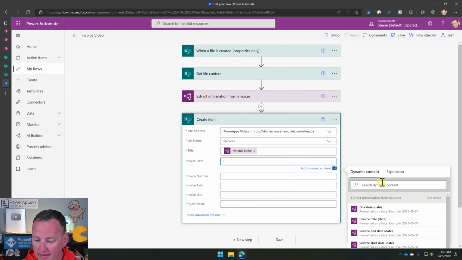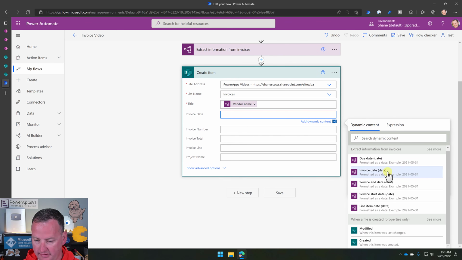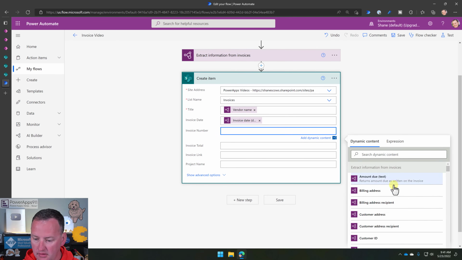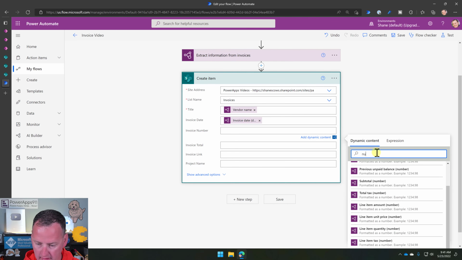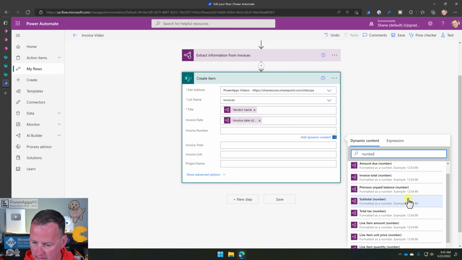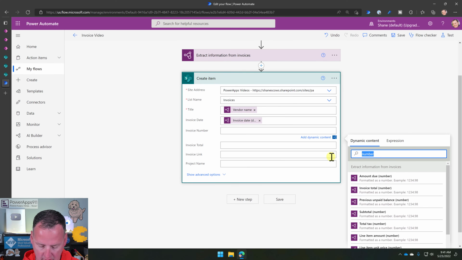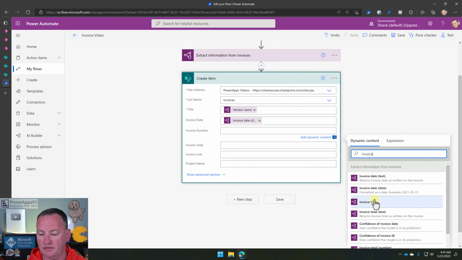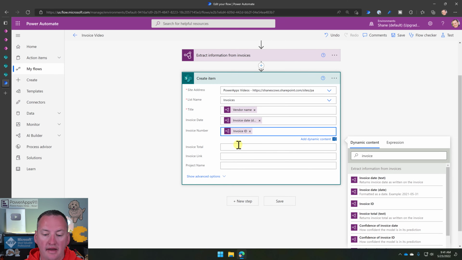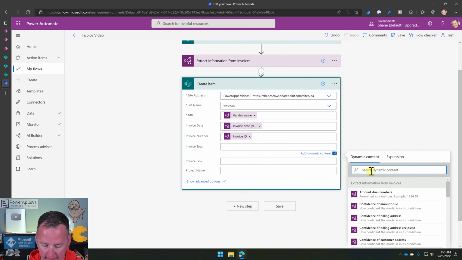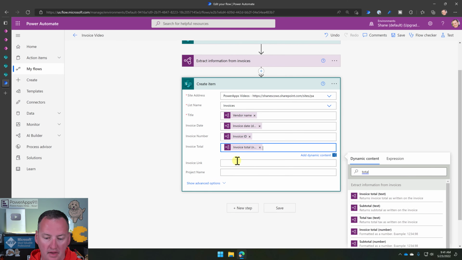For invoice date, I think we have an invoice date. Perfect. Invoice number. Let's try invoice. Nope. Let's try, it's like invoice ID. There you go. Invoice ID. Once again, you have to play the matching game. Invoice ID. Invoice total. We know that that one actually did come across as invoice total. Now you don't want the text version. You want the number version right there.